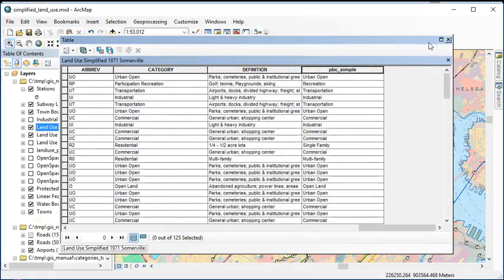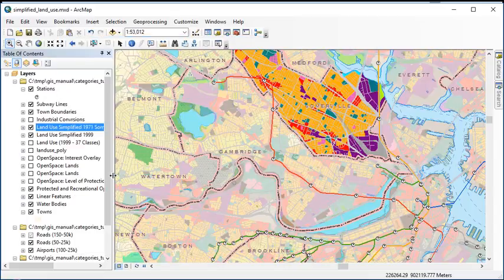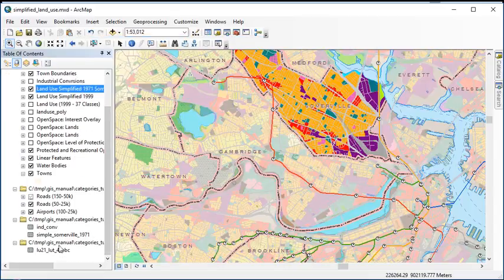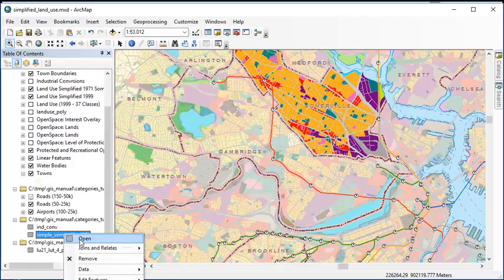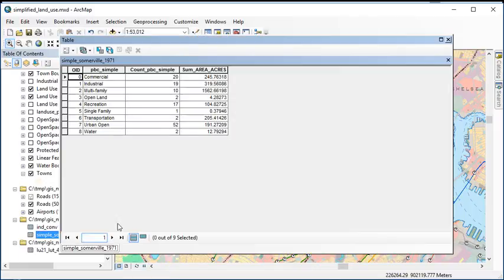So there you have it, this amazing adventure through relational tools. Here's my summary, and the land use in Somerville in 1971, and I could make a chart out of that in Excel or something like that to show the comparison. Cambridge, Somerville, 71, 99, and have control over these categories.